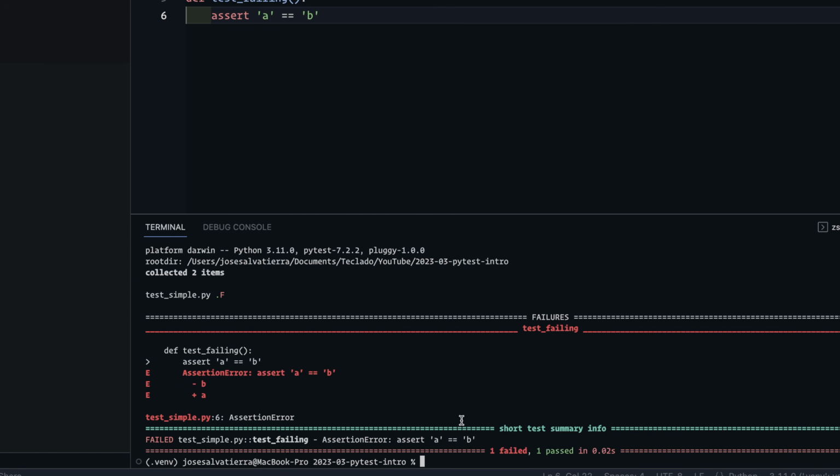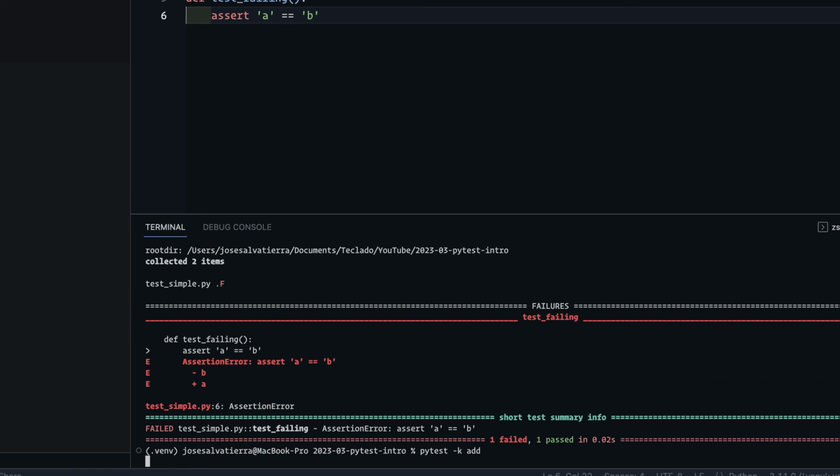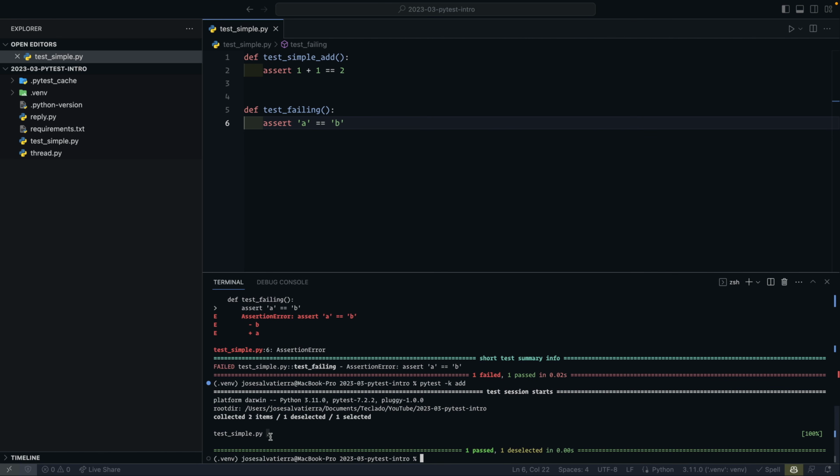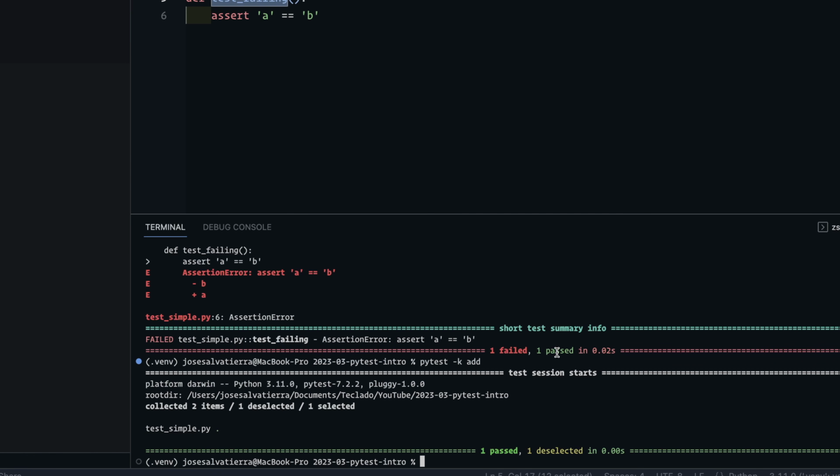I'll use this opportunity to show you how to run only specific tests in Pytest. You can do pytest -k and then a string that will match the test names. For example, if we just put add in here, you can see that only one test runs. That's denoted by the dot that is green. And that's because only this test ran, since this test doesn't have the word add in its name. I should also tell you about test outcomes. You can see so far we've got passed tests, failed tests, and also deselected tests.